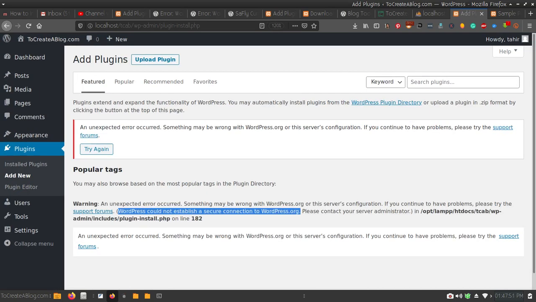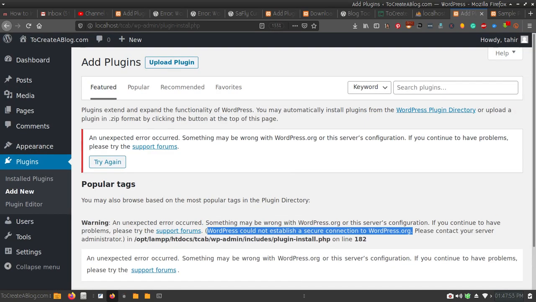Let me increase the font size, zoom in, zoom out actually. So if you see these types of errors, you will have to fix them. Otherwise, you won't be able to install plugins from the WordPress plugins directory, or install new themes from the WordPress theme directory directly. You will have to download them manually to install them.